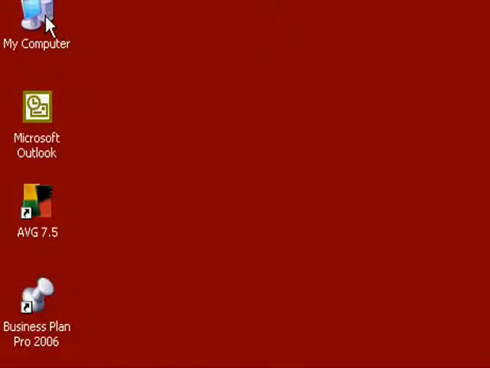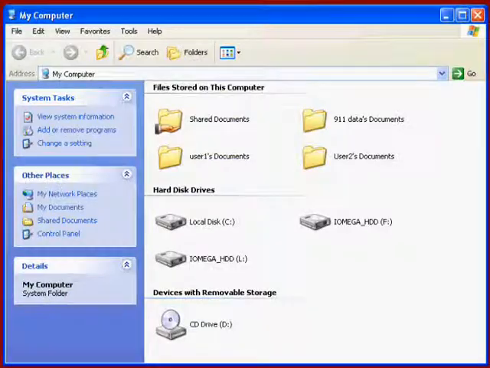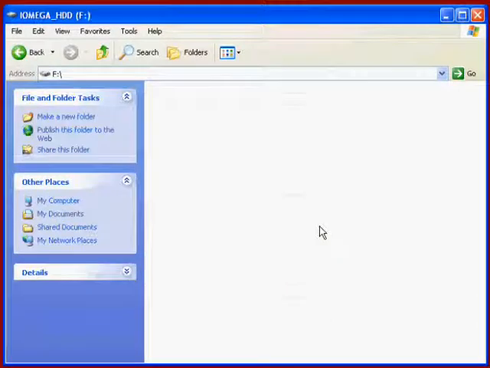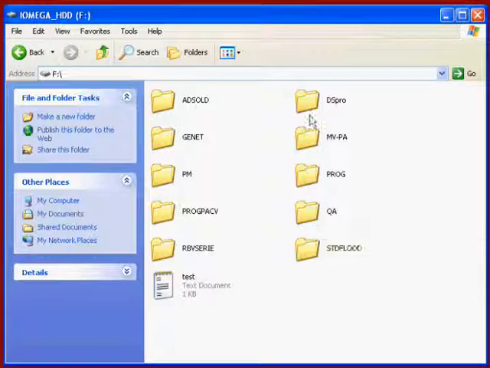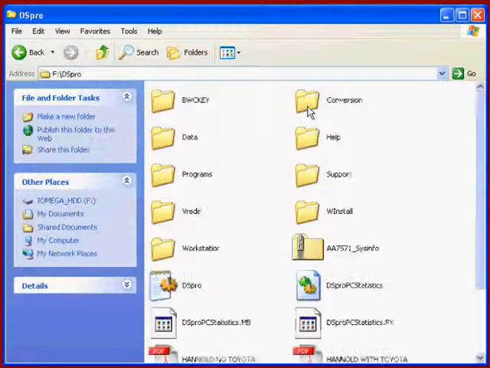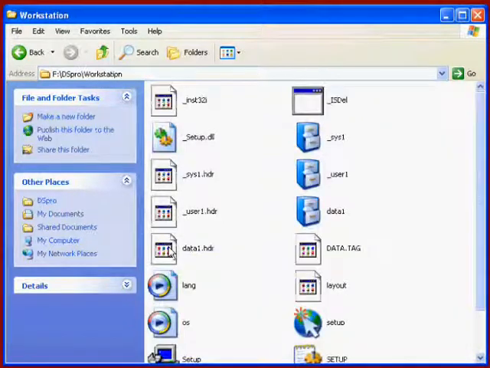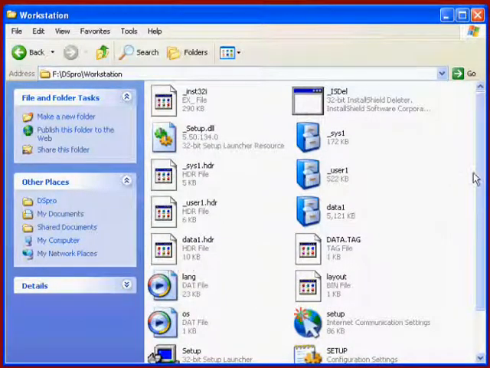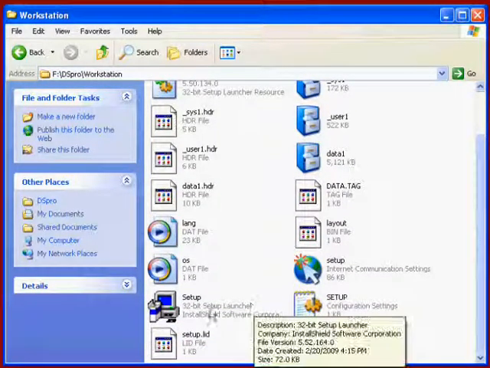Once we have logged in, click on the My Computer icon and navigate to the mapped drive containing the DSPro data. Double-click on the drive icon to open the drive, and then look for the DSPro folder. Double-click on the DSPro folder and locate the Workstation folder. Now double-click to open the Workstation folder. In this folder, look for the setup file that is labeled 32-bit setup launcher.